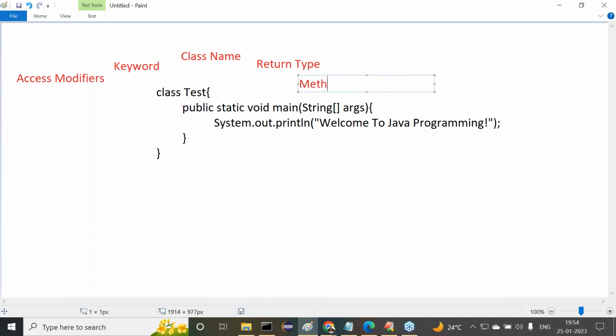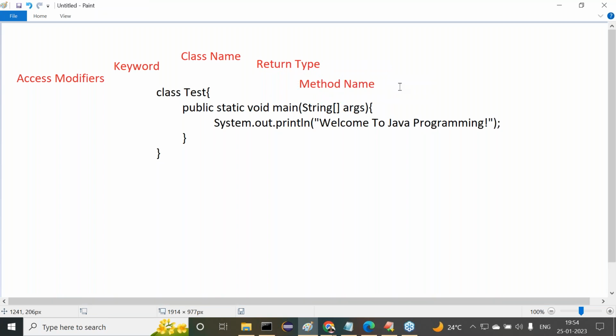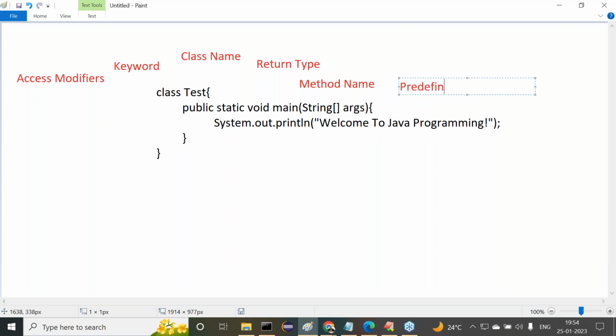Main is the method name. String is a predefined class. Args is a user defined variable. Some of you might have thought that args is a predefined variable, but it is not predefined, it is a user defined variable. In place of args we can write anything, ABC or XYZ, anything we can write. Args is not mandatory, but in general we write that template, that's why we feel like that. But args is not predefined. Args is a user defined variable.